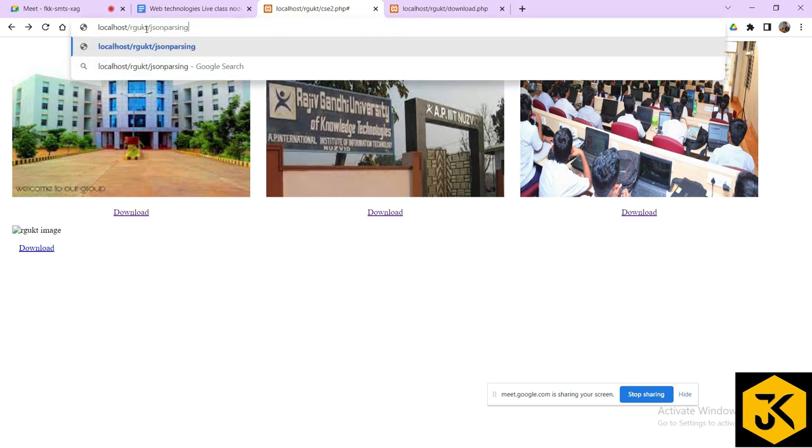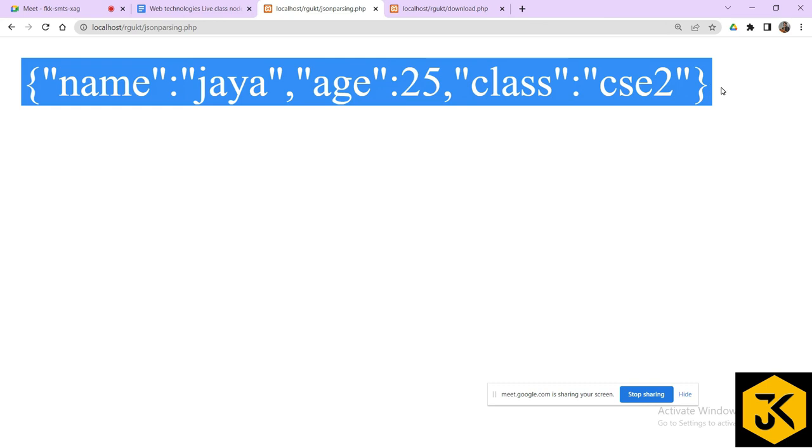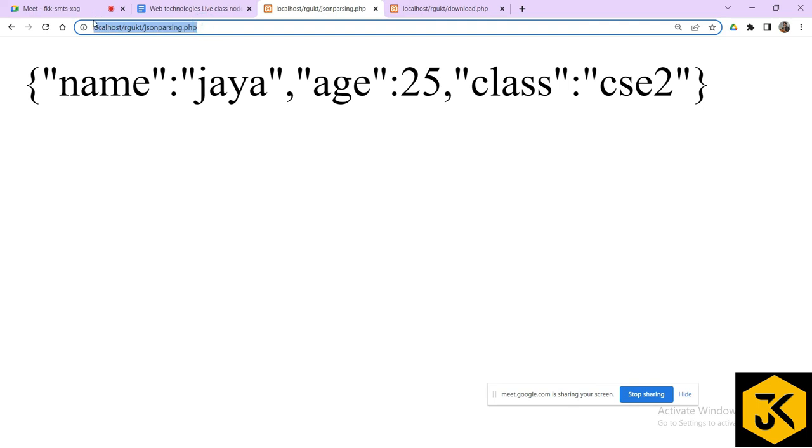JSON parsing dot php page. Guys, you can observe you have given the data in the form of a basic associative array, but here the data we got is in JSON format. Now what will the third party do? They will use this URL and decode it, and they will be able to understand the various properties that we sent.